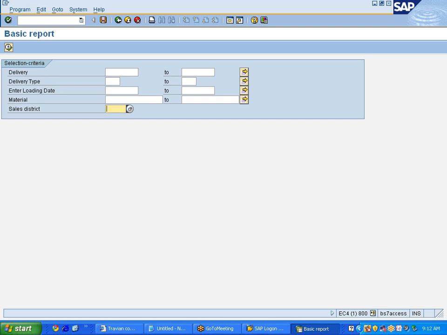For example, for sales district, I will enter something like this, and this sales district does not exist at all. Then what should the report say? The report should give a message saying that the sales district GHJSCFD does not exist. Please give a valid sales district. Like that, there should be a message. This is what is called validation. So now let us see how to do the validation.